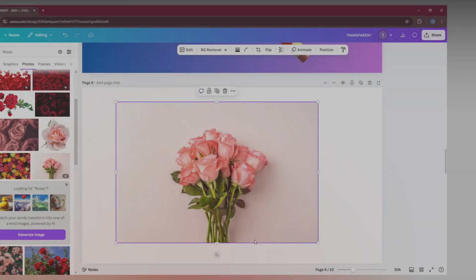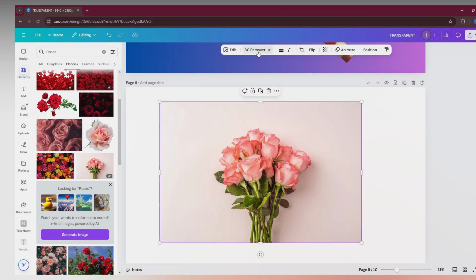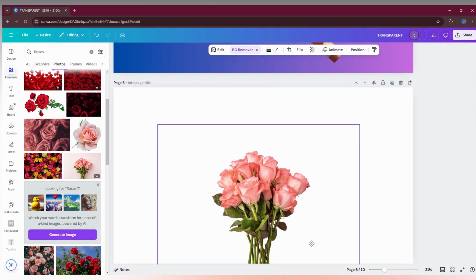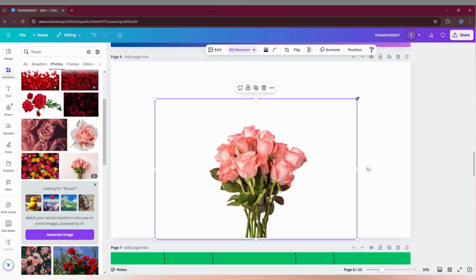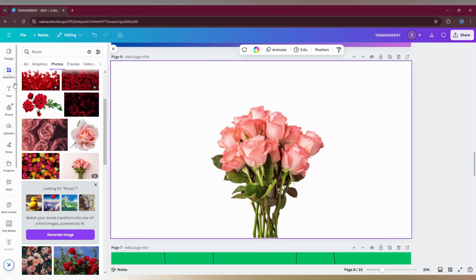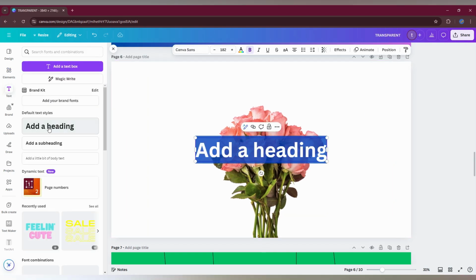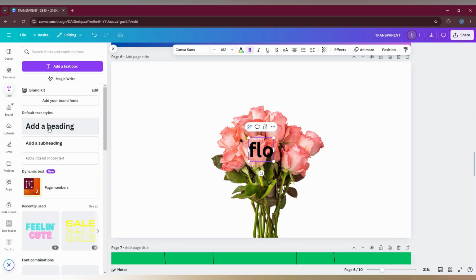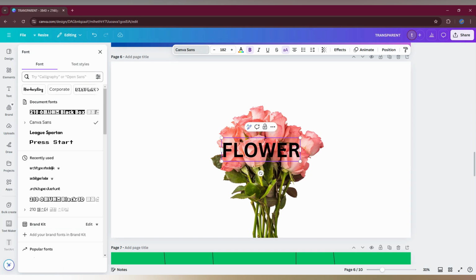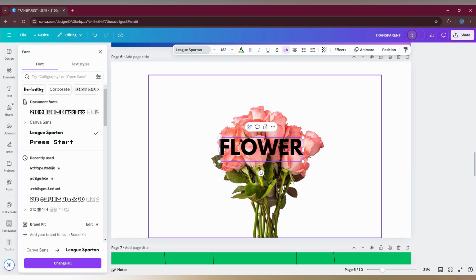Now I just need to click on the BG remover, background remover, so it removed the background. If you don't have the Pro version, you can do it with a PNG maker or any apps you're using. Then now you're going to add a text here. I'm going to type flower, make it capital, and try to make a bold font, so it will look great.